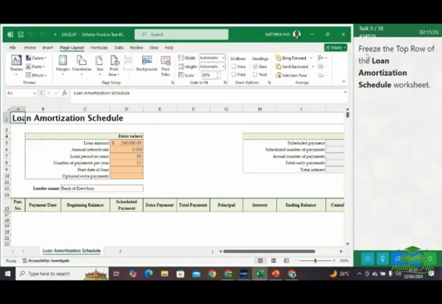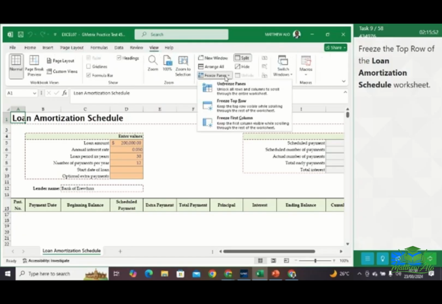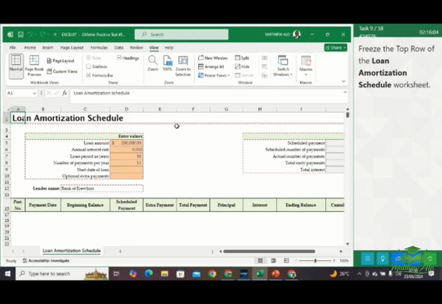Task 9. Freeze the top row of the loan amortization schedule worksheet. To do this, just go to the View tab. Then in the window group, select freeze panes, drop down arrow, and select freeze top row. Okay, so the top row has been frozen.